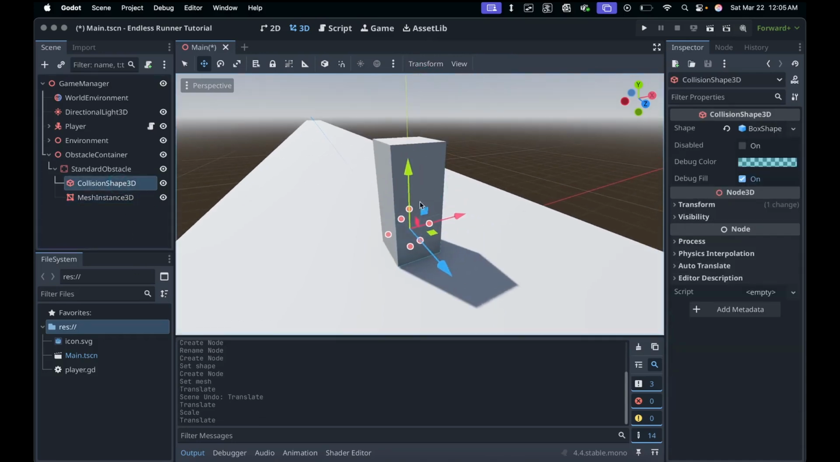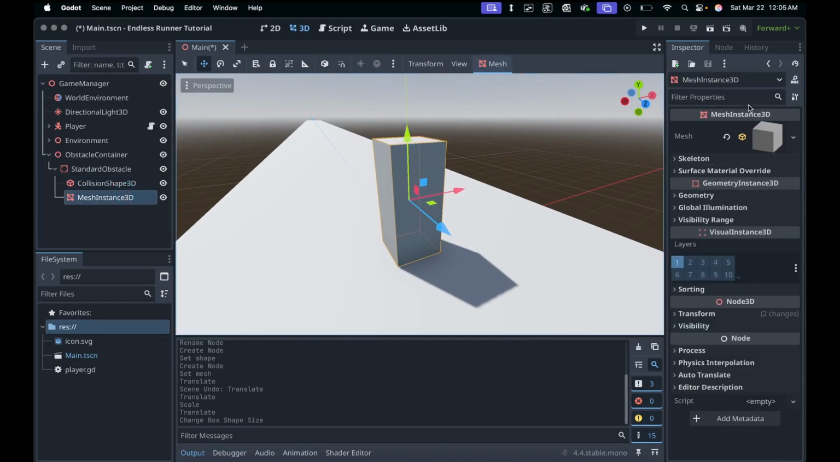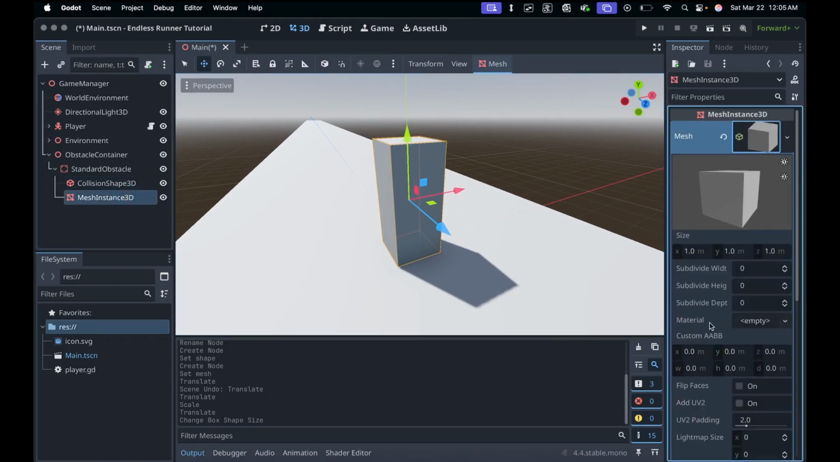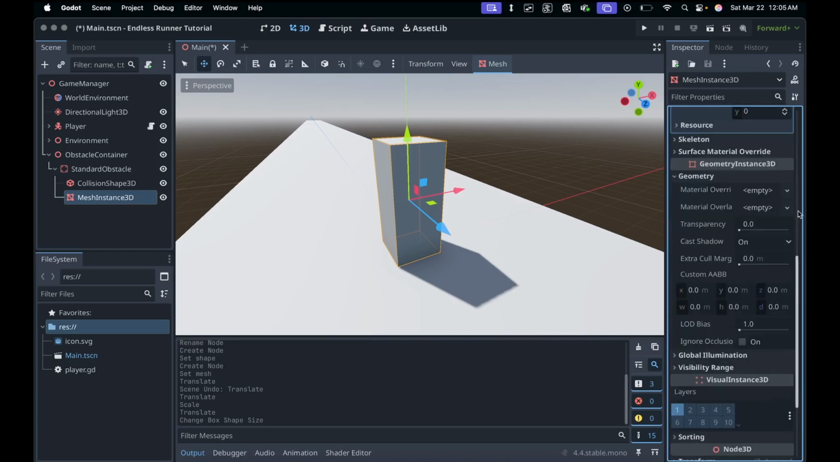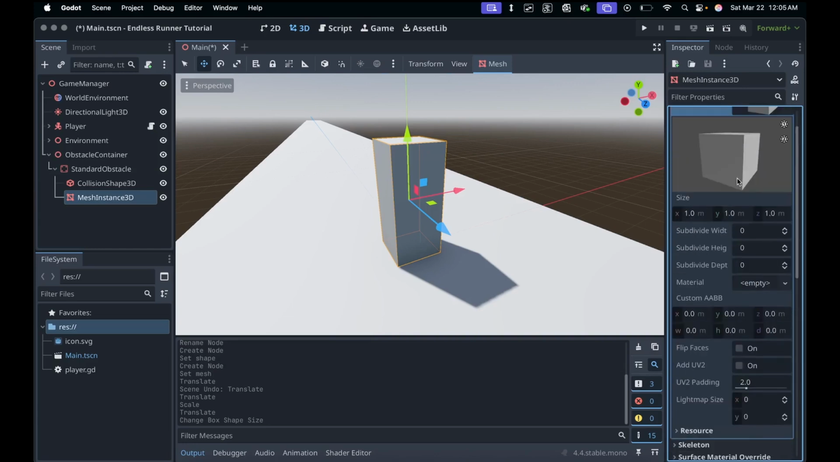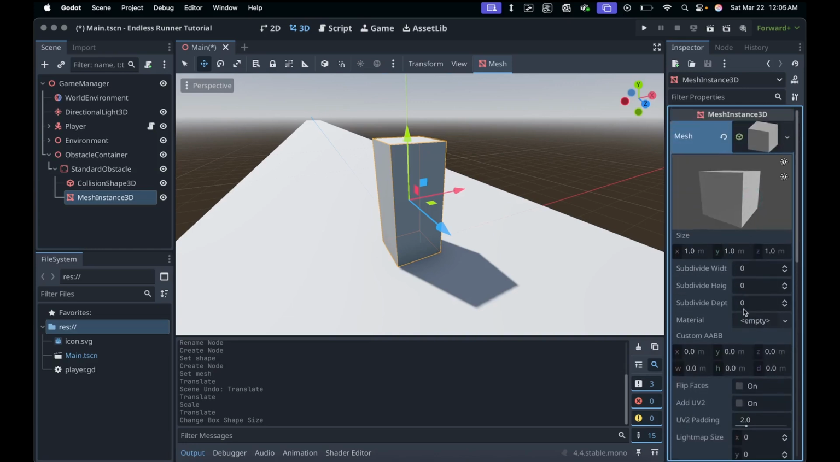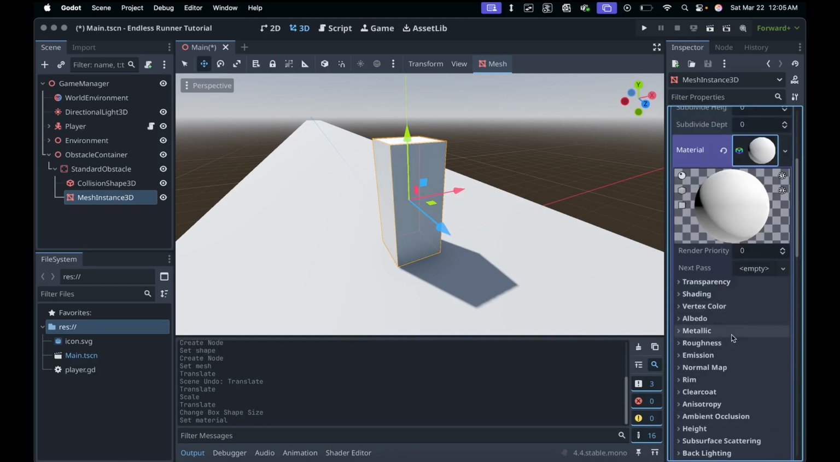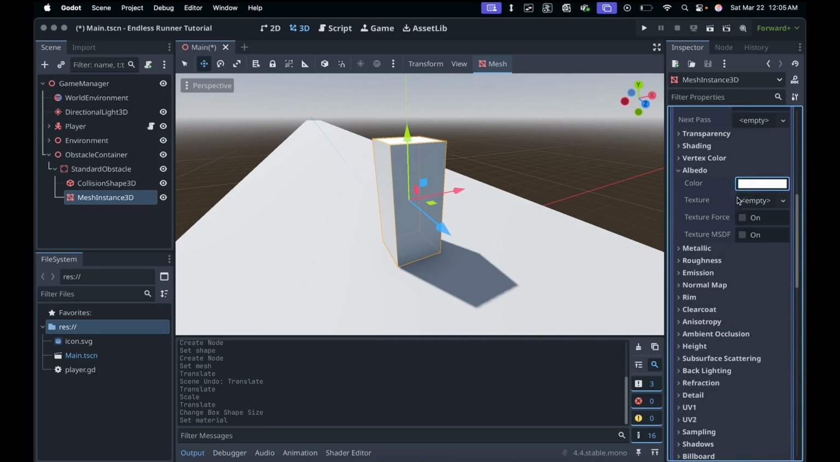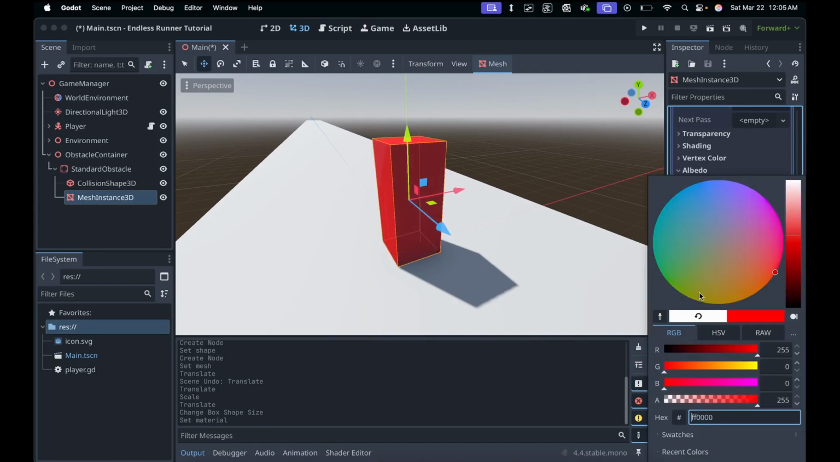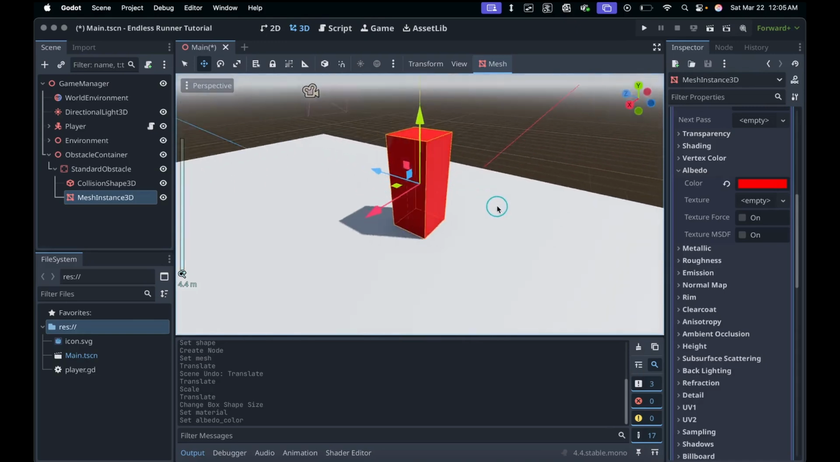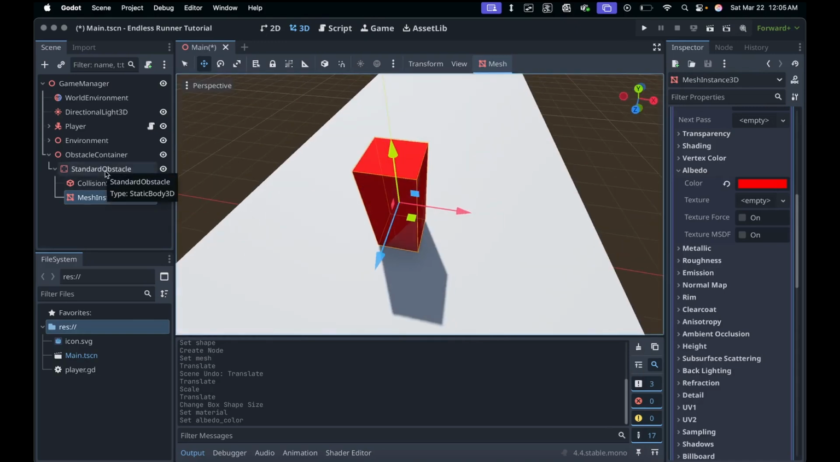And we're going to grab our collision shape and we'll pull that up to the top as well. Now, when I grab my mesh instance, I'm going to make it a red color. And the reason why is because red is danger, red is scary. So that will help with showing the user that they don't want to actually hit this. So we'll add in a standard material. We'll click on this guy, go into albedo and change it to a red color. So we'll do that just like that. And there we go. So now we have some very basic obstacle.